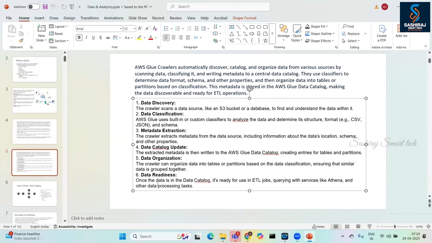Then we have to make sure that data is ready for the next step. So what is that next step in real time? Once we collected data, we need to send it to services like Athena or any other services, right? For further processing. Means you can use it for analytical purpose or querying purpose.